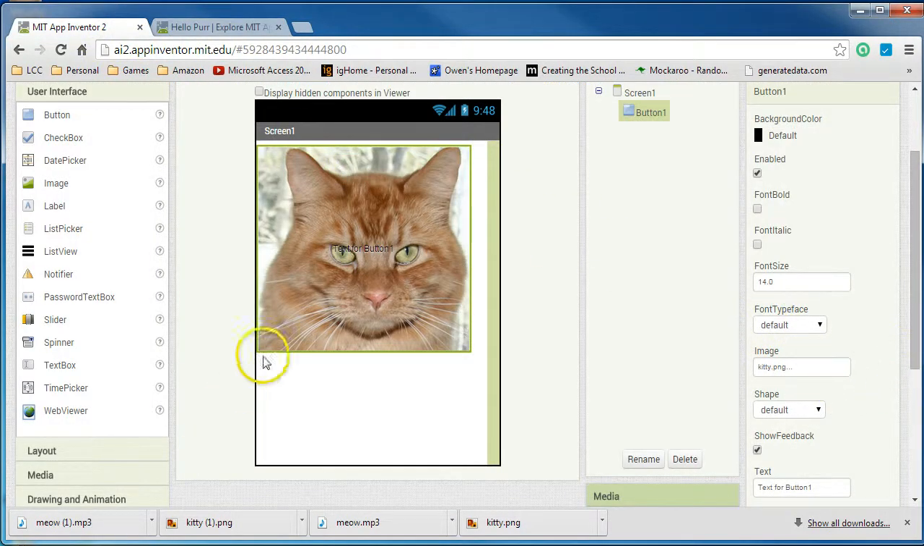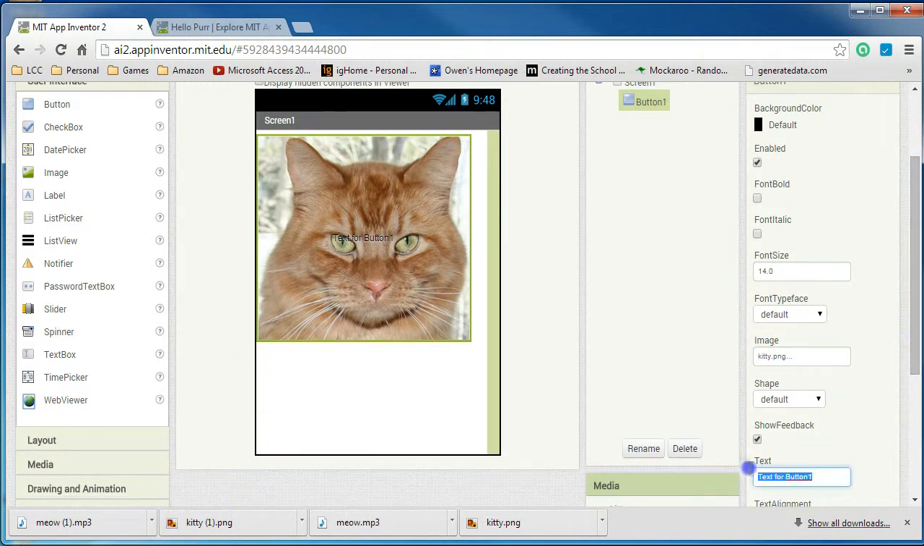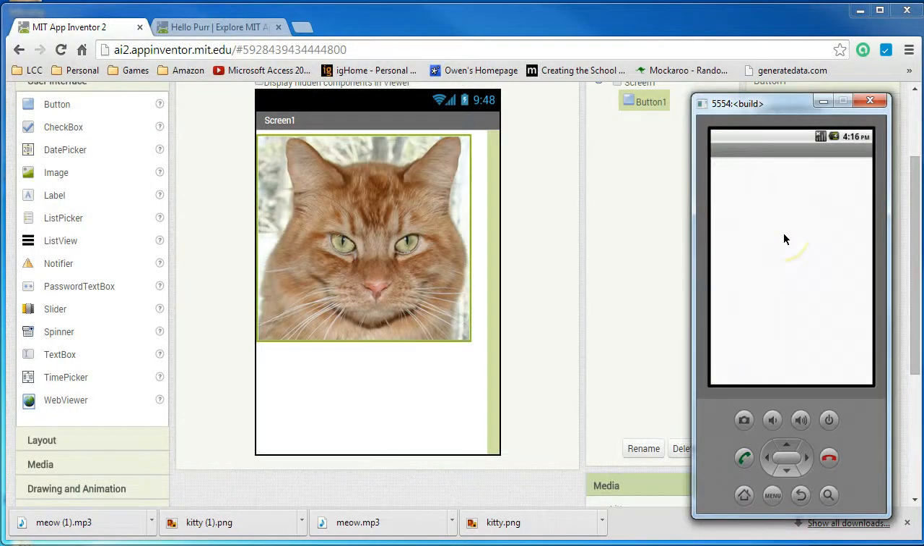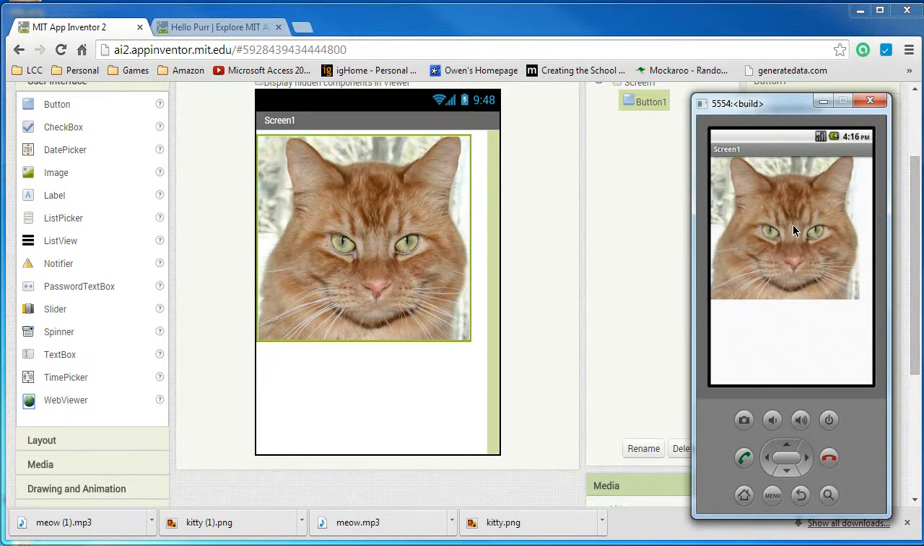So I go to Button 1 Properties again. I go to the text area and then I delete the text out of the text box to remove it from the picture of the kitty. Now I'm going to bring up the emulator so that we can see what is happening on the emulator at the same time it's happening in our MIT App Inventor screen.